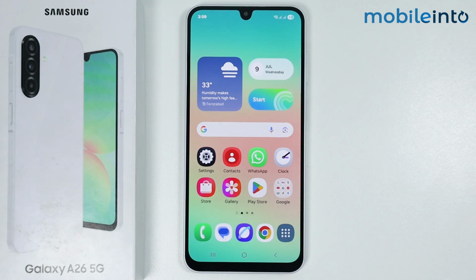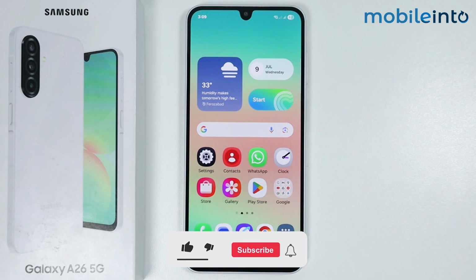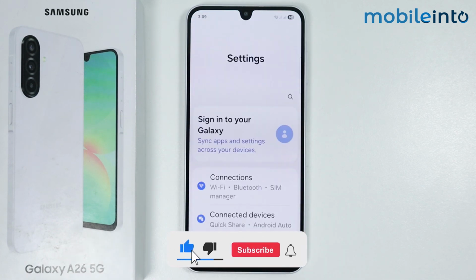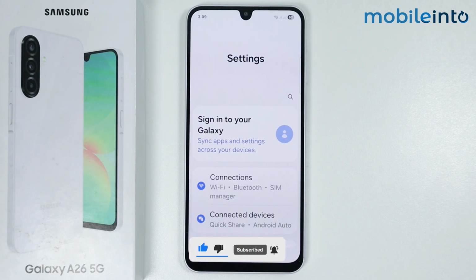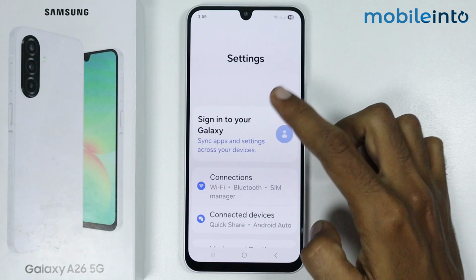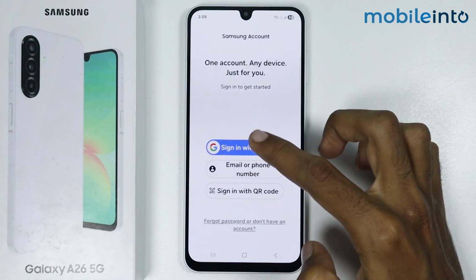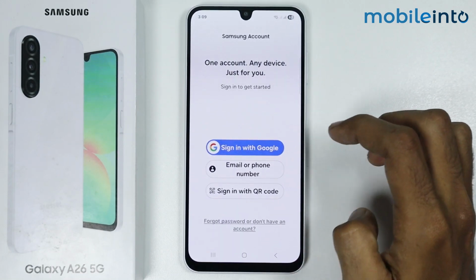Hey, what's up guys? So in this video, we will see how to set up Samsung Cloud on the Samsung Galaxy A26. Now to do that, just open settings and first of all, just make sure you log into your Samsung account. To do that, just tap on sign into your Galaxy and select sign in with Google.